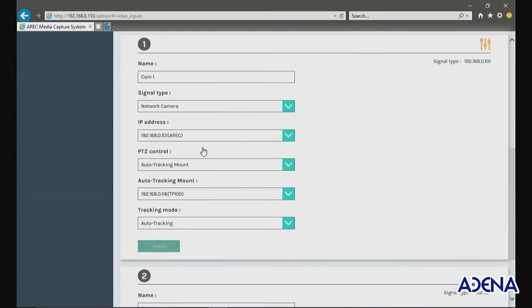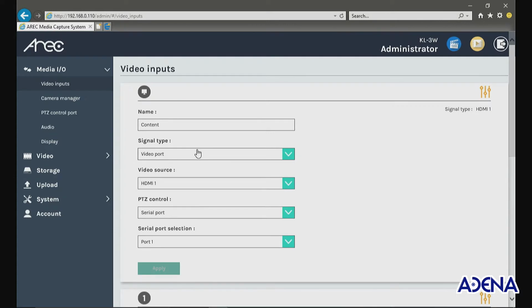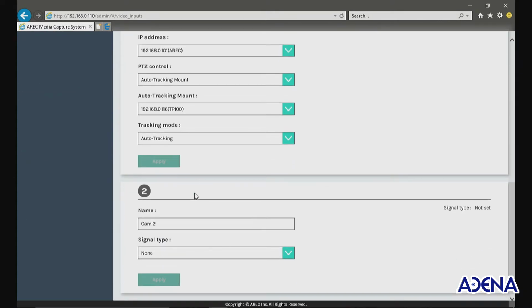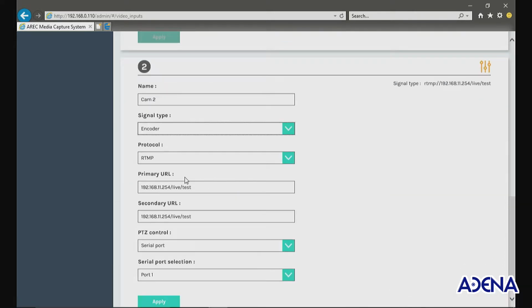You need to select the channel in which you are going to be entering the RTMP protocol. In this case will be channel number 2. The signal type is encoder. The protocol is RTMP. Then you enter the IP address of the Wi-Fi module. It's this one, and it's by default.